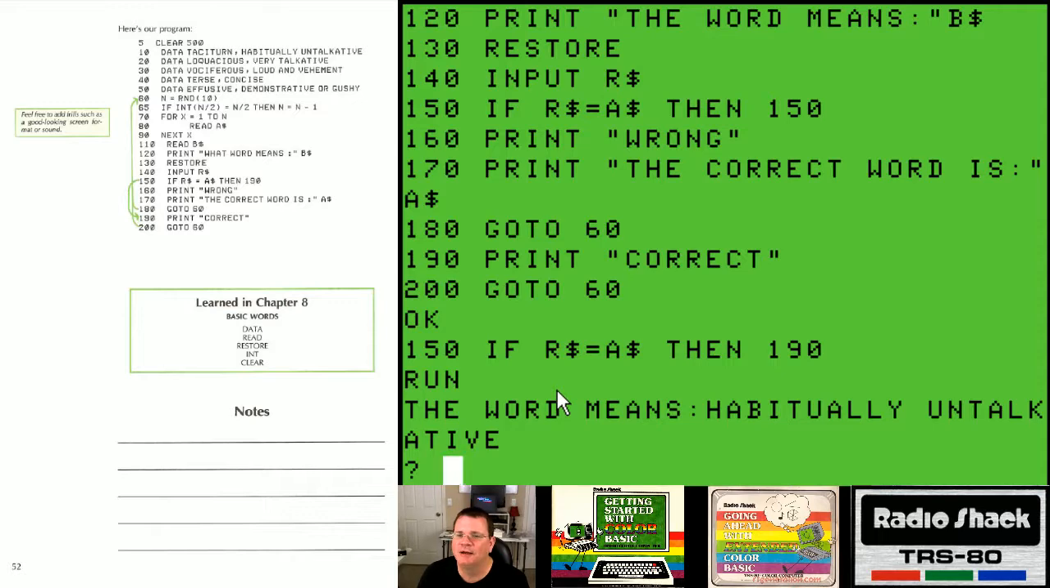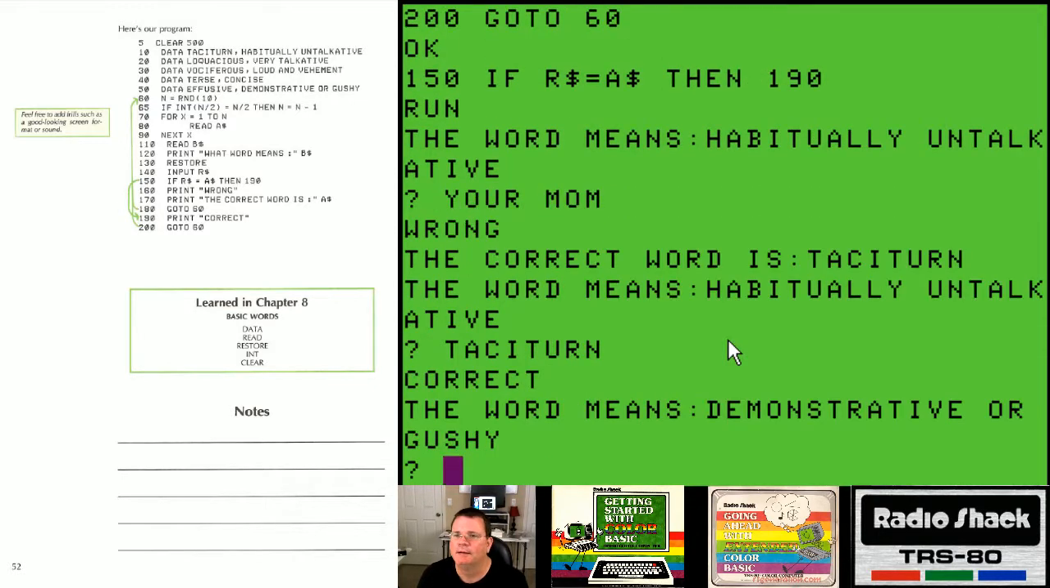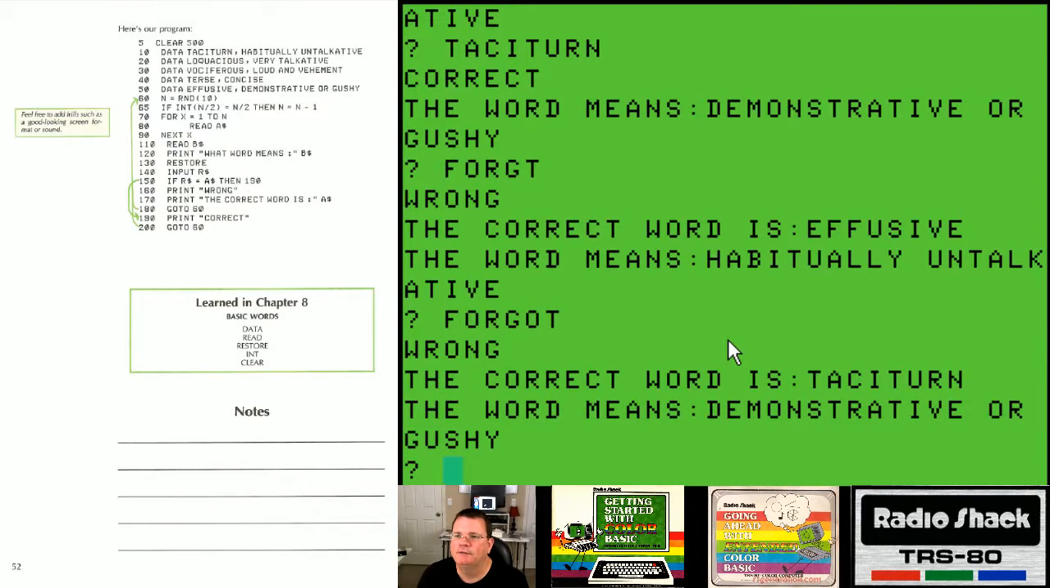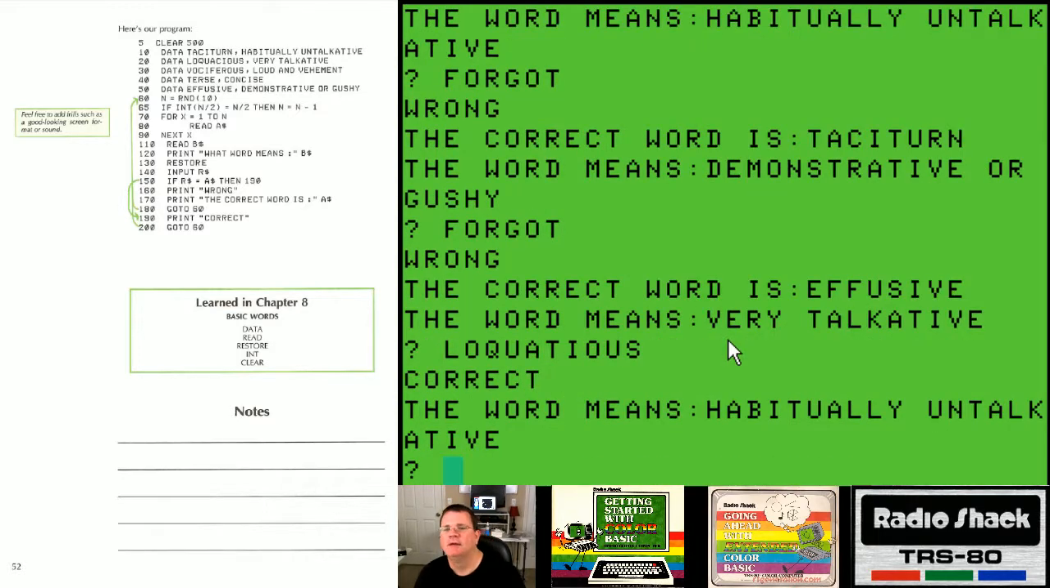Word means habitually untalkative. Again, I forgot what that was, so that's going to be your mom. No, wrong. The correct word was taciturn. But now it gives me the same word again, so now I can cheat. Taciturn. Correct. This word means demonstrative or gushy. I forgot. The correct word was effusive. The word means habitually untalkative. I forgot. It is taciturn. I forgot. I don't know. Effusive. The word means talkative. That's loquacious. L-O-Q-U-A-C-I-O-U-S. Correct. So there you have it.